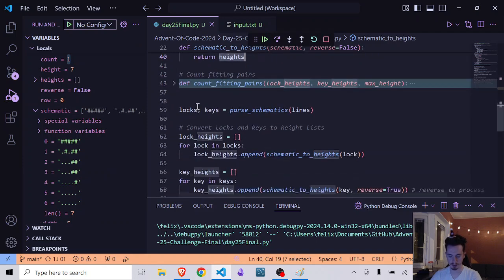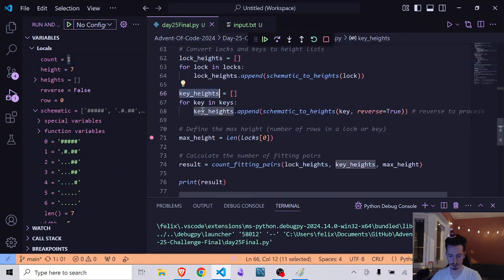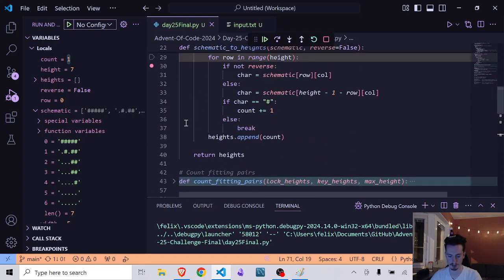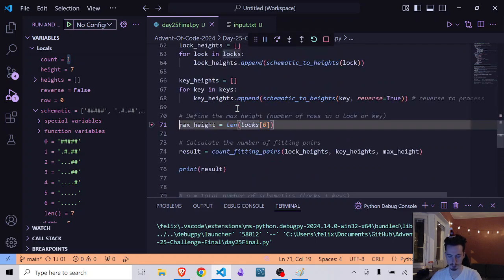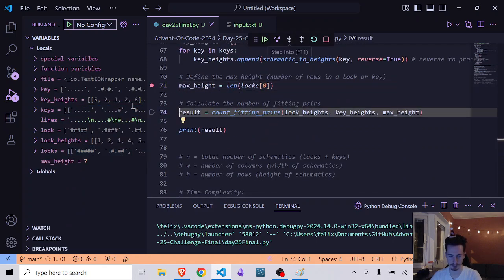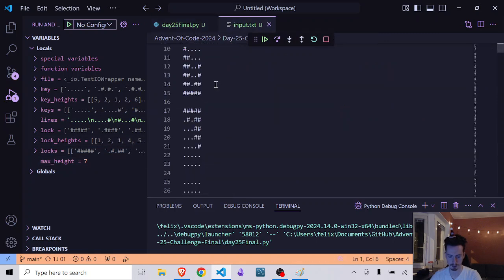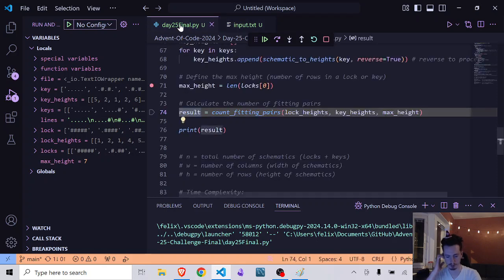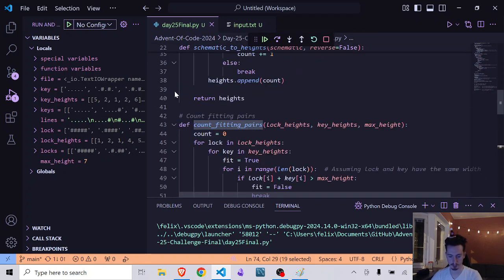So once we've done that, we have all the key heights and all the lock heights, and the only thing that's remaining is to get max height so that we know what we shouldn't sort of go over, and that is to not go over locks at index 0. So if I take this away and we press play, we can get max height, which in our case is 7, and as we can see, it's 1, 2, 3, 4, 5, 6, 7 that we shouldn't be going over, which is correct.